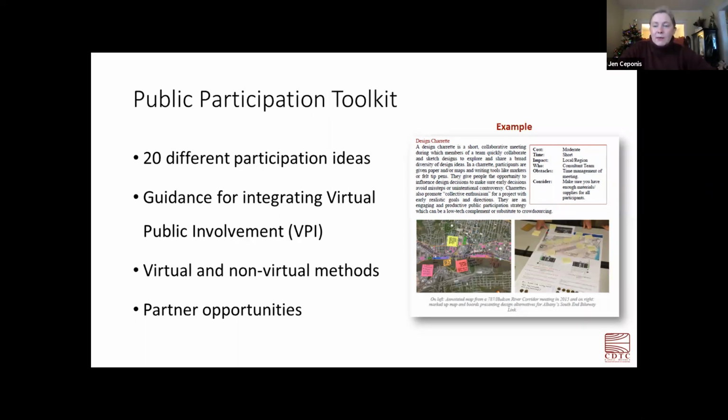And then, of course, partner opportunities. There are a lot of organizations in the region that we have worked with and that have helped us connect with people, like libraries and Capital Roots and food banks.